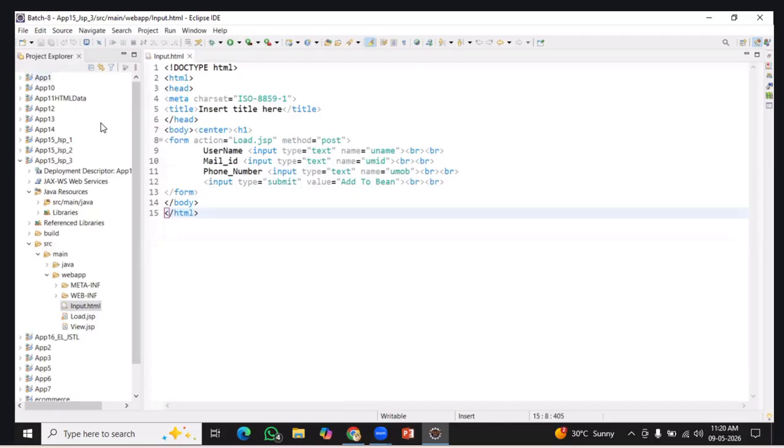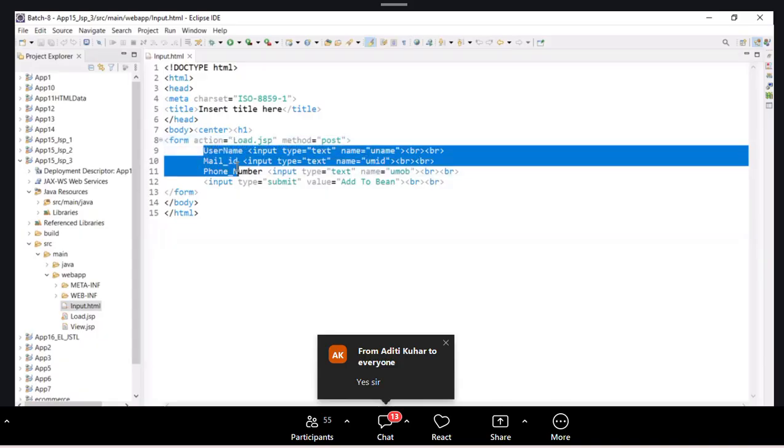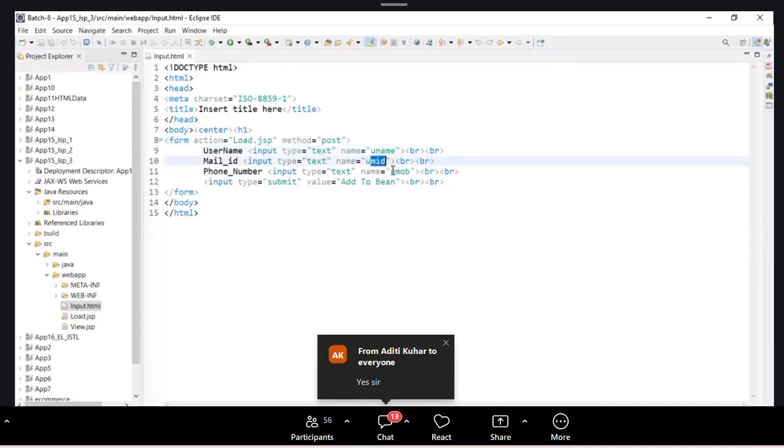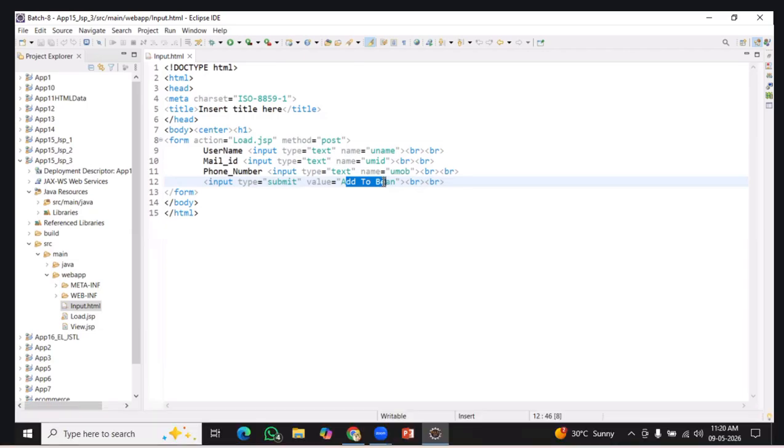Yes, yeah. This is form action. And I'm trying to forward it to JSP, load.jsp, with username, mail ID, phone number, and input type equal to submit. Name, mail ID, mobile. That's it. Now I'm trying to add it to a Bean. You know what is the use of a Bean class? Bean class is a reusable component. What if we want to add the data into the Bean class directly from the JSP? We can do that.